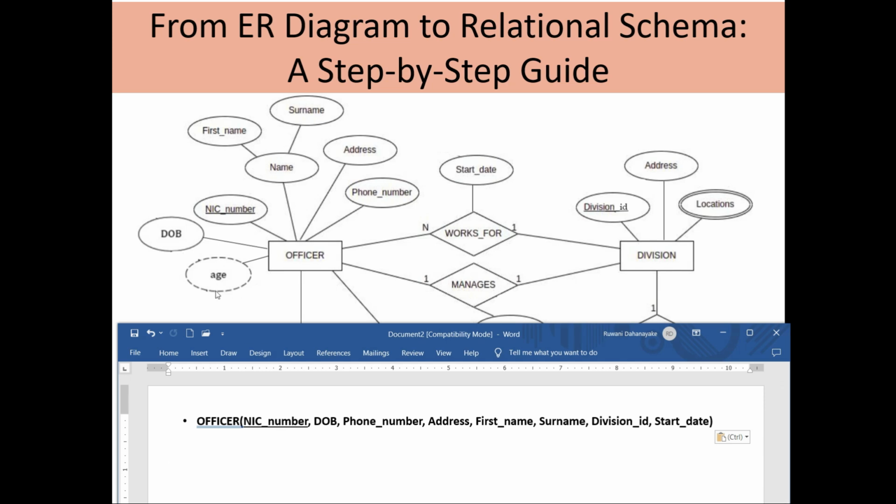Now this is a stored attribute and this is a derived attribute. We should not include a derived attribute in the relational schema, so we take only the stored attribute here. I have mentioned that in my derived attribute video. Next, this phone number and address is a composite attribute. We should take the first name and surname here. Now I have completed all the attributes in this officer entity itself.